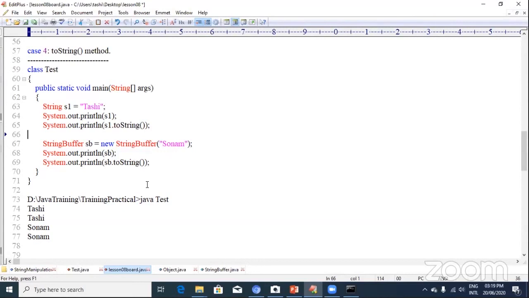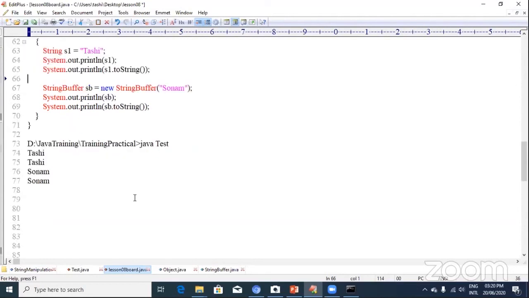I think that's all with this case 4. Now from this case 4, the thing that you have to understand is that both the object and the string class contain the toString. If object class toString is executed, then the output is class name plus hash code. If string class toString is executed, then the content of the string is printed. This is just the difference in the behavior of the toString which is present in the object and the string class.